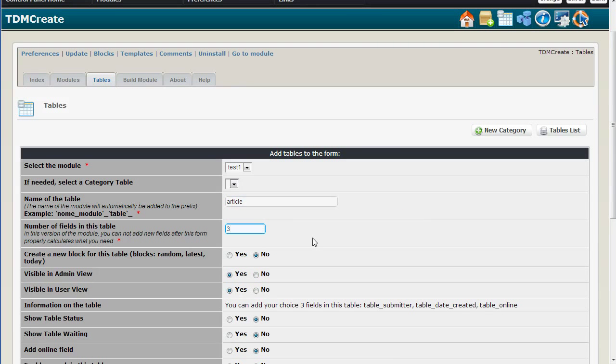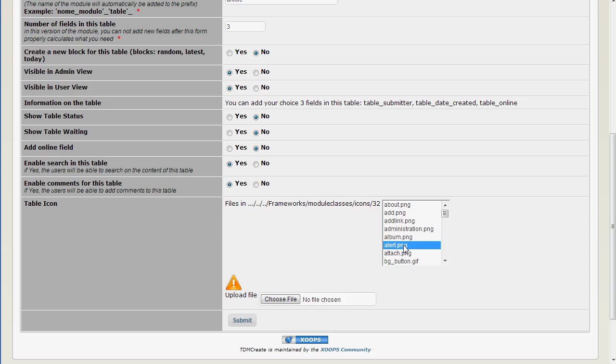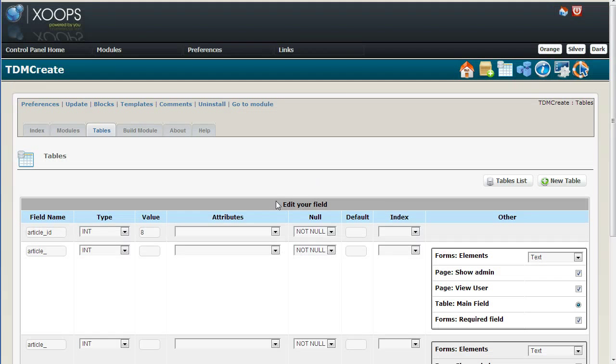Let's define that we would like to have 3 fields over there. Again, set some properties, select an icon to represent our table and submit it. Once we submit it, we have the view of the table. So we have 3 fields. Of course the one standard is the ID, and then the 2 fields which we can customize.